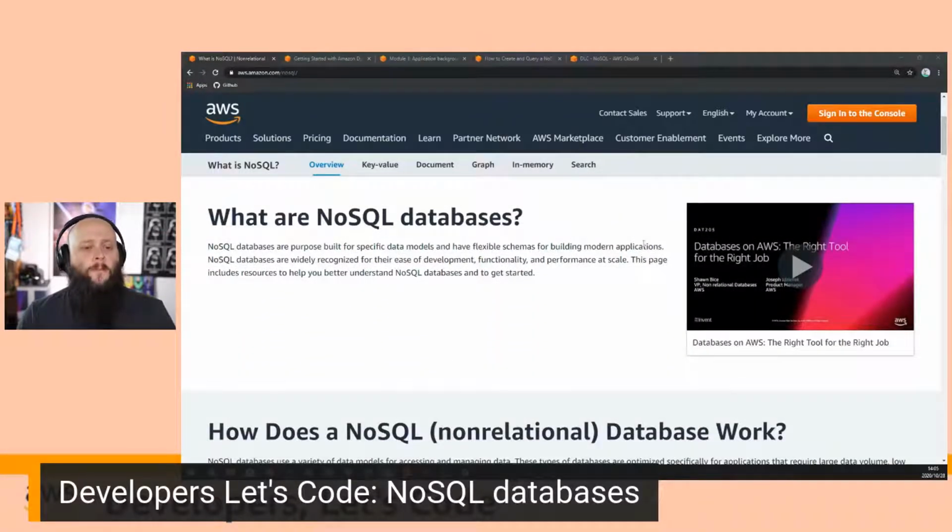What we can see is that NoSQL databases are purpose-built for specific data models and have flexible schemas for building modern applications. NoSQL databases are widely recognized for their ease of development, functionality, and performance at scale. This page includes resources to help you better understand it, and there's a nice video in terms of picking the right database for the job as well.